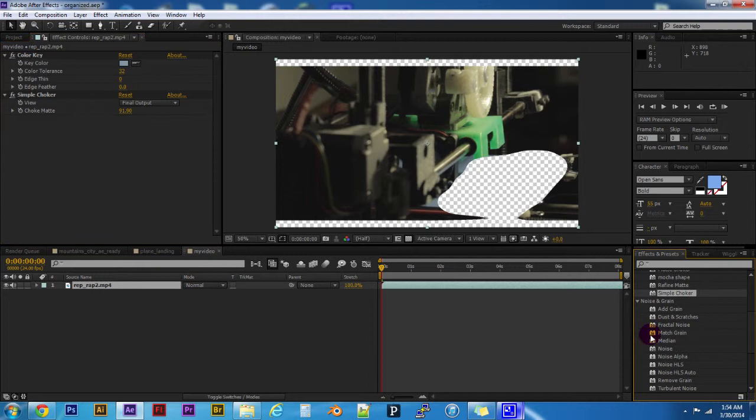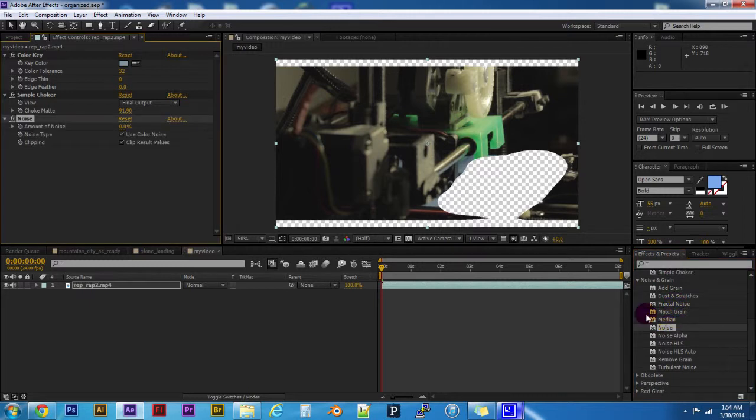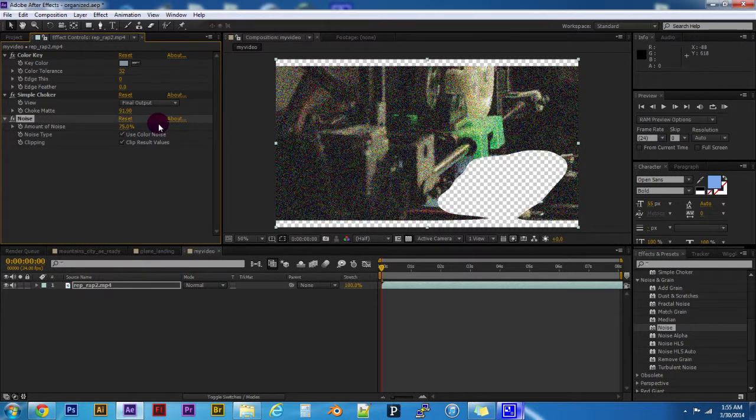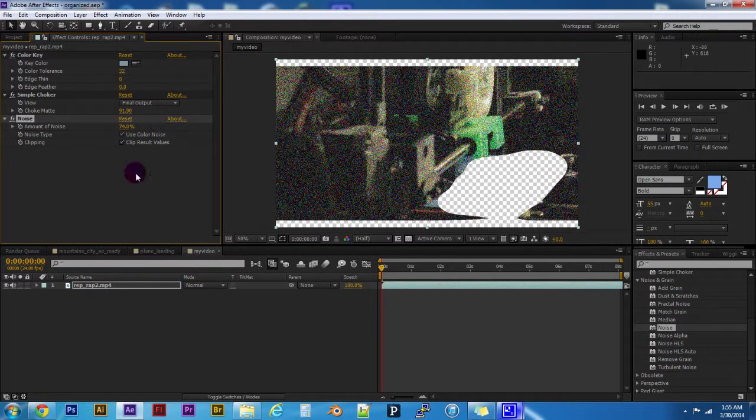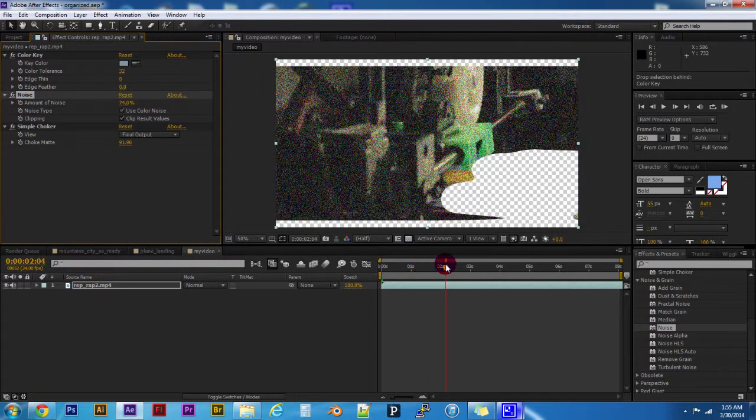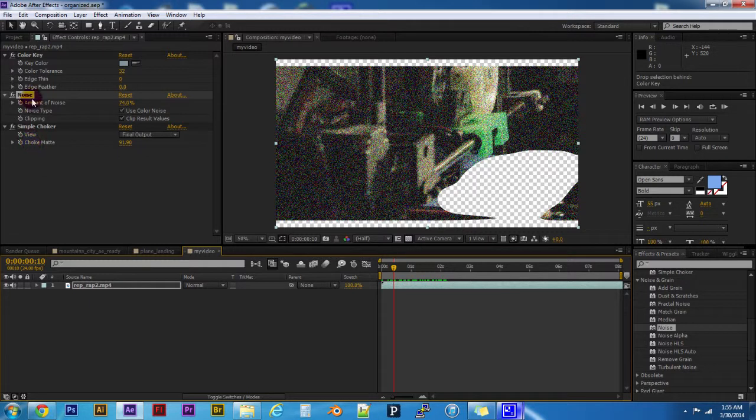Say, for example, I was to add a little bit of noise to something. Let me add some noise to it now, and I'm going to make it fairly noisy, right? So now I'm applying noise to whatever comes out of my simple choker, right? But what if I wanted to grab it and add it a little bit higher in the stack? So now I'm applying noise before I do the simple choker.